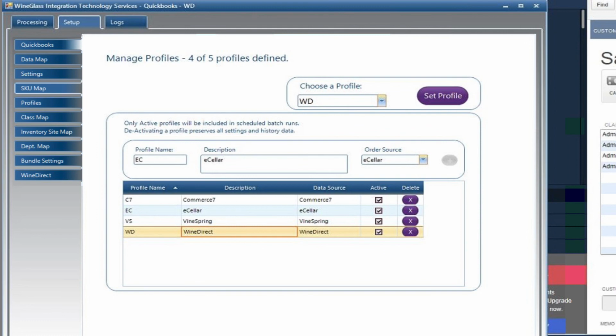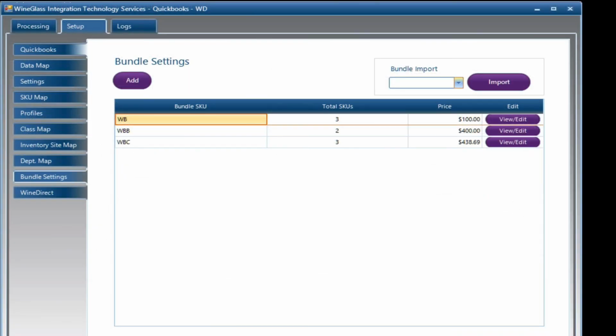One of the best features of the Profile section is most attractive to accountants. Here you can have multiple wineries that you service who may be on different e-commerce platforms. Our profile system allows you to have profiles for wineries who use various e-commerce systems.